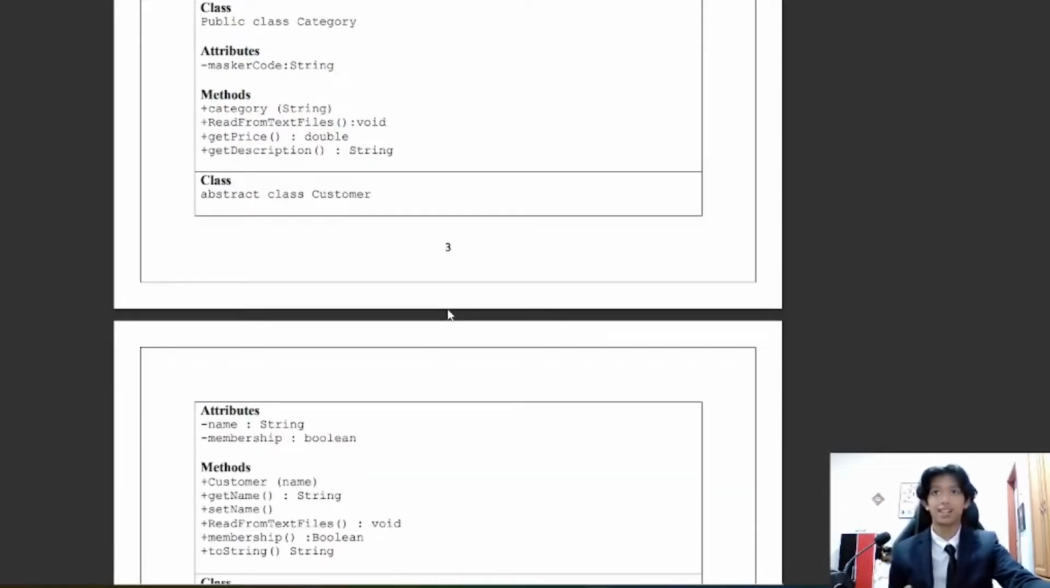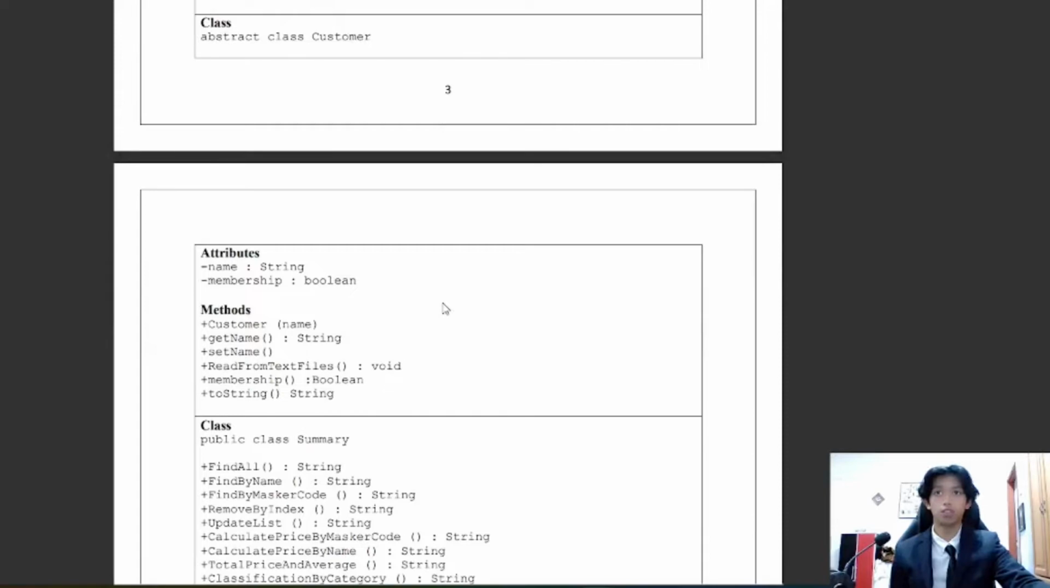The next class is abstract class Customer. The attributes are two: first name, string, and membership, boolean. The methods are Customer, get name, string; set name; read from text file, void; membership, boolean; and toString.